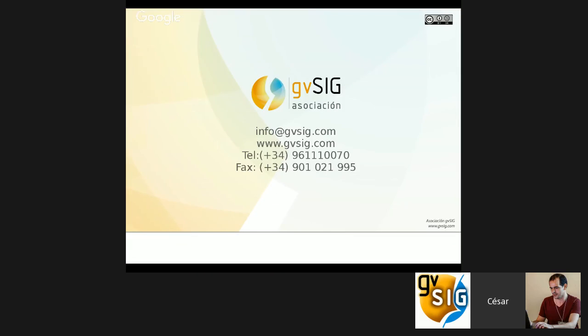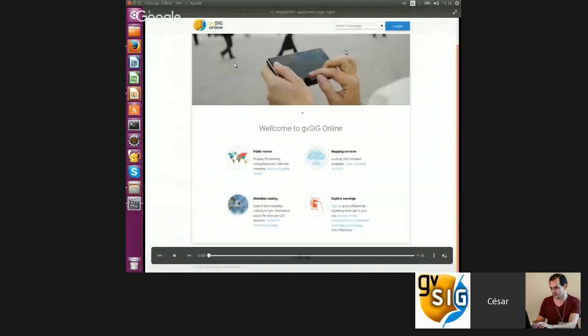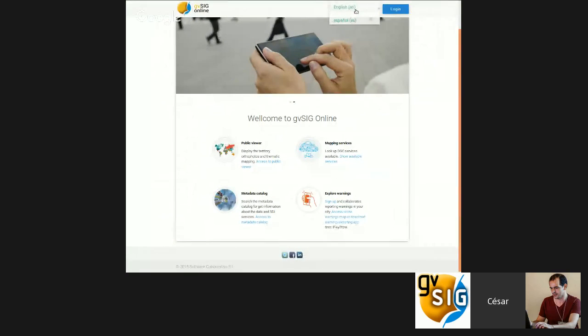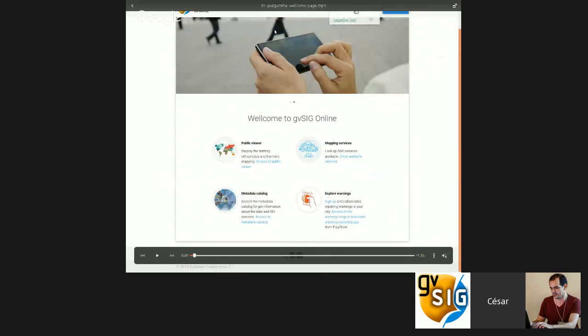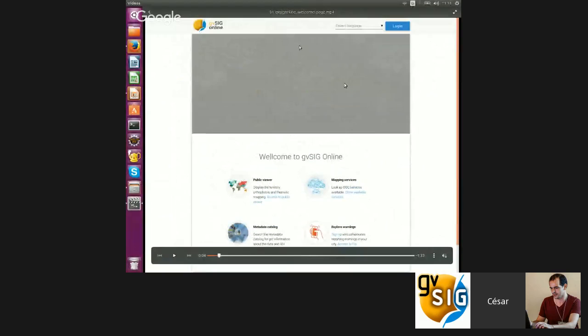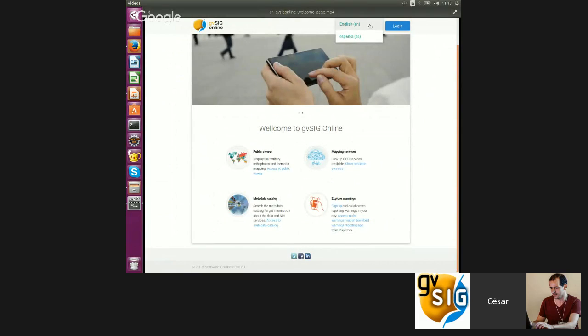And well, now we are going to the demo part of the presentation. We will see the product in some videos that we have prepared. And well, this is the welcome page of the product. We can go full screen. Well, it's okay. We can select the language of the software. For the moment, it's available in English and also in Spanish, but it can be translated to more languages.